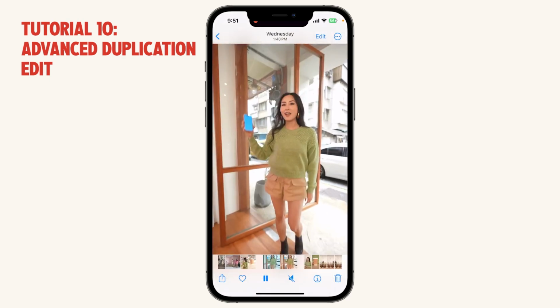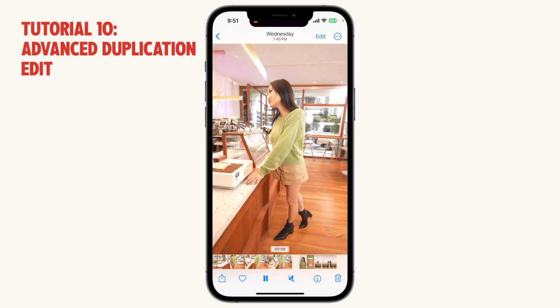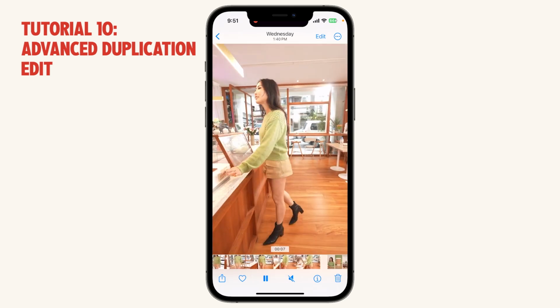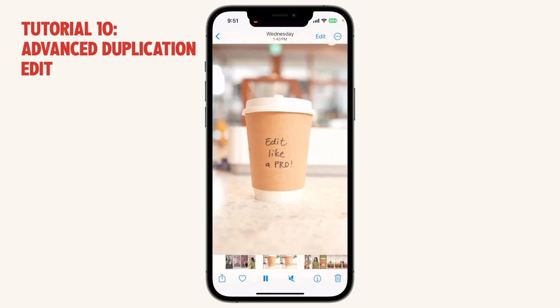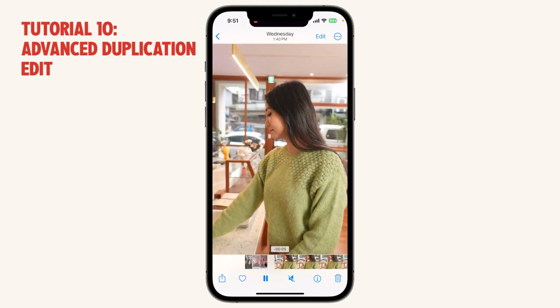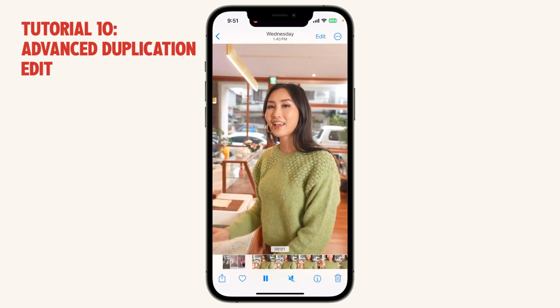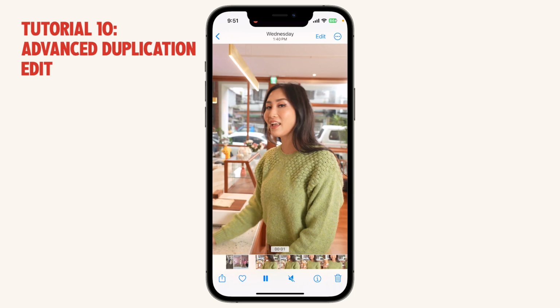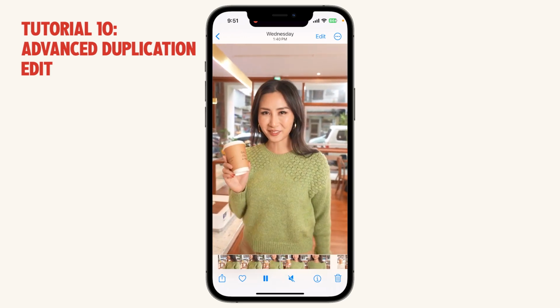So you can see me coming here, ordering a coffee so that there's a full story. Ordered the coffee. Next thing, somebody hands me the coffee. And then next thing, I pick up the coffee and start talking. So there's a clear sequence to everything.